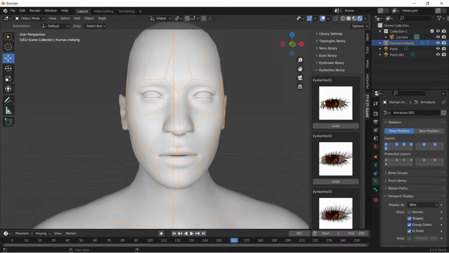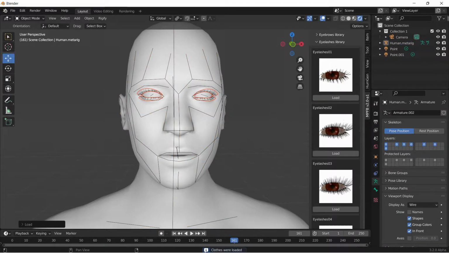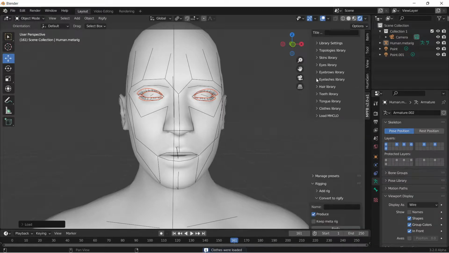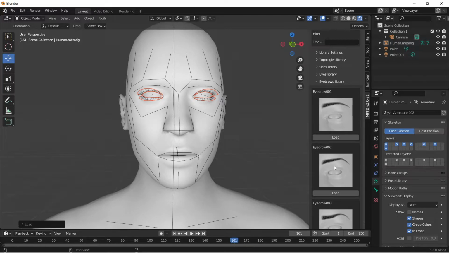Library settings. So what I'm going to do is add the eyelashes now. There we go. And let's lower that. We're going to add the eyebrows.